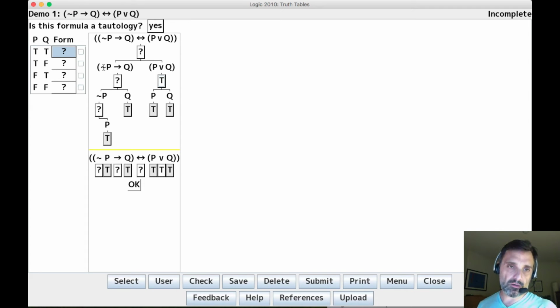This is a conditional. It has a true consequent. And a conditional with a true consequent is true whatever the truth value of the antecedent. So we can click there and say true without filling this in. It doesn't matter what truth value not P has. In fact, it's false, but it doesn't matter. This thing is true, given that its consequent is true, whatever truth value not P has.